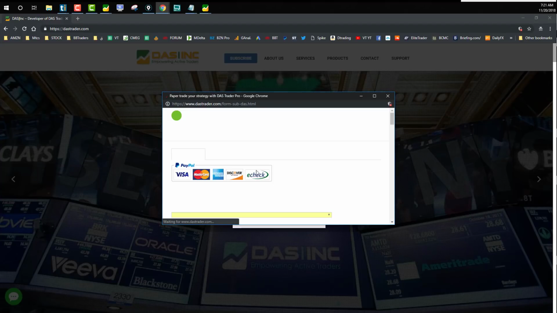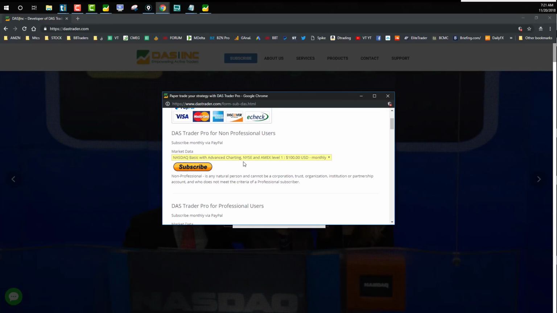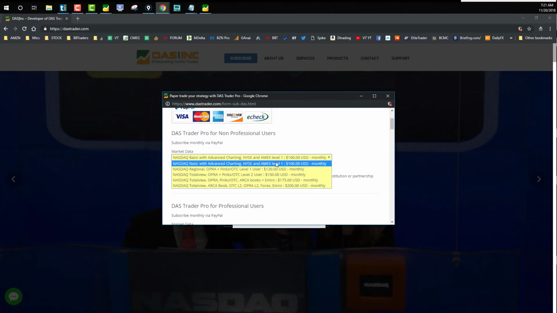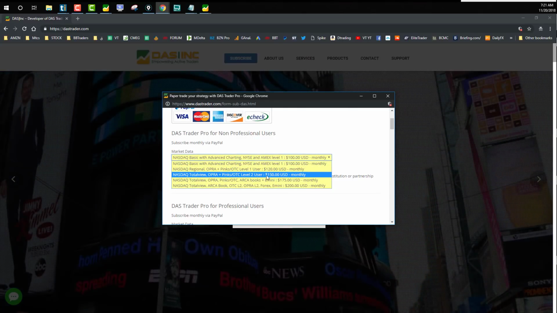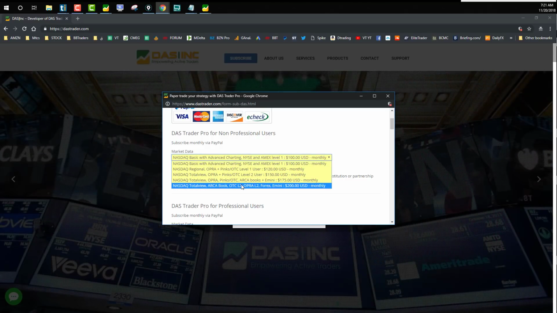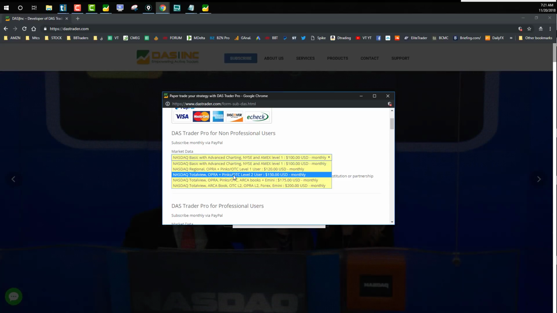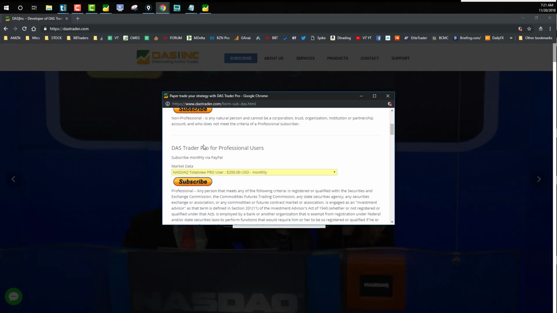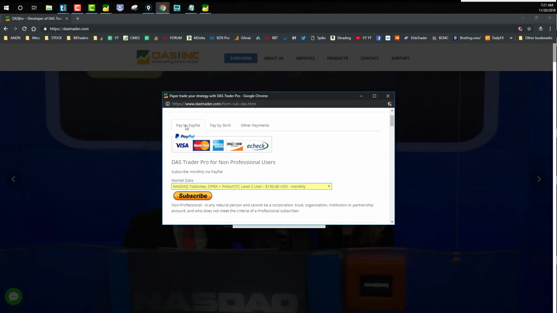But for a real-time simulator, you have different options. You have the basic $100 without level 2. The one that we are offering is the NASDAQ Total View, $150 per month. This is the same that we have. You can get more expensive ones too, but this is the one that you need, $150 per month, and for 3 months it's $450. Or you can go directly with DAS. I mean, we really don't care. You can just buy that directly from DAS.